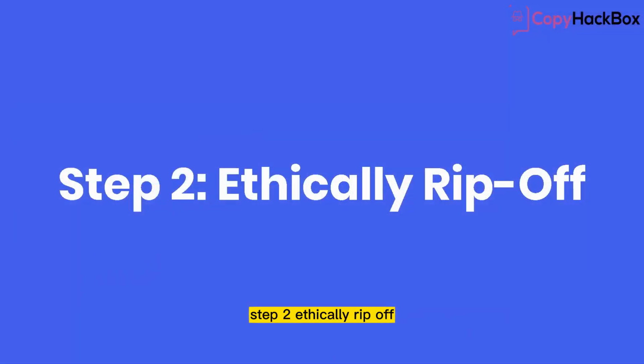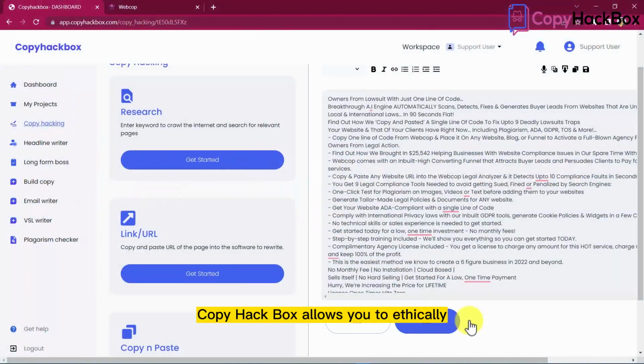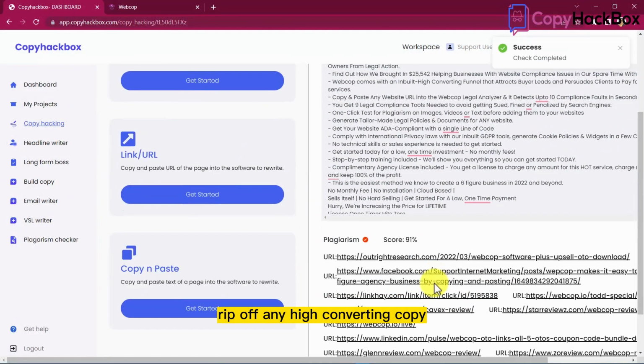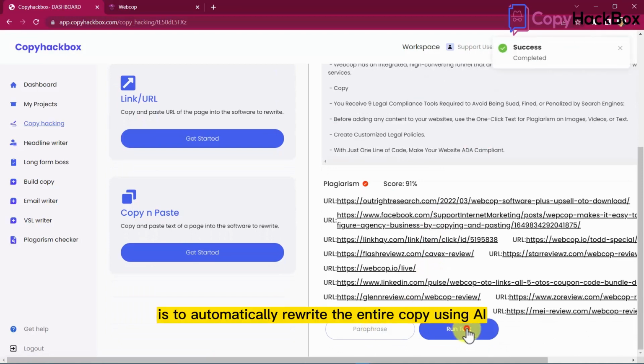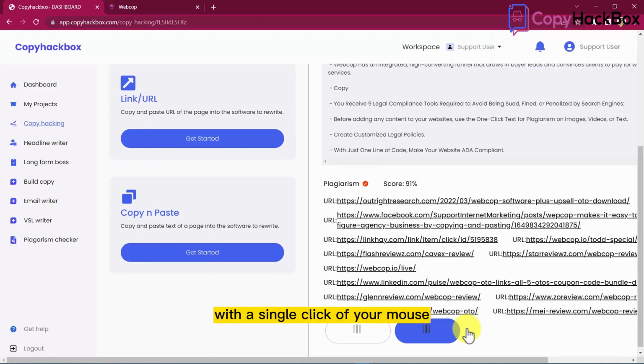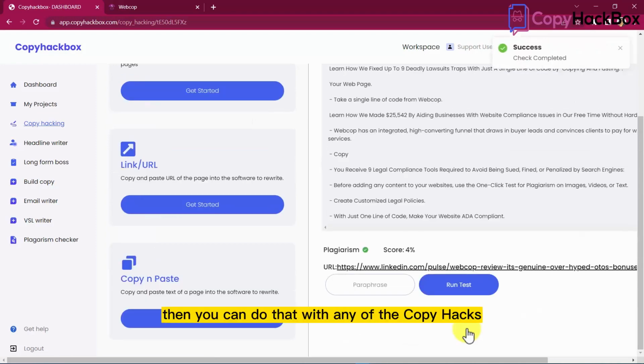Step 2. Ethically rip off. CopyHackBox allows you to ethically rip off any high-converting copy you have submitted into the app. What it does is to automatically rewrite the entire copy using AI with a single click of your mouse. And you can do that with any of the CopyHackBox tools available to you.